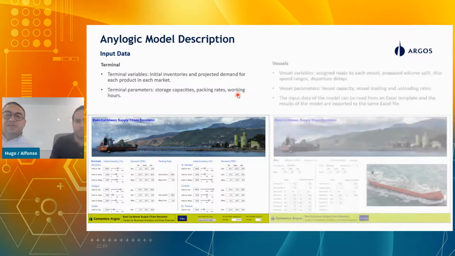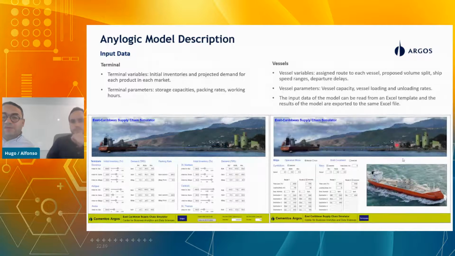For the vessels, we have another screen like this. In the vessels, we include basically the route for each vessel, the proposed volume split, the ship speed range, and any departure delays we can consider in the model. As parameters included inside the model, we have the vessel capacity, vessel loading and unloading rates.